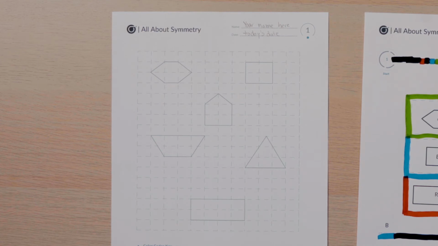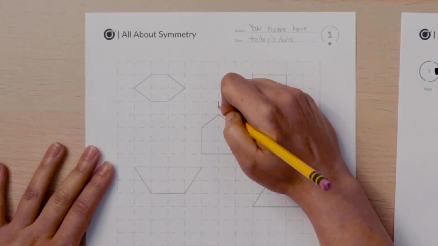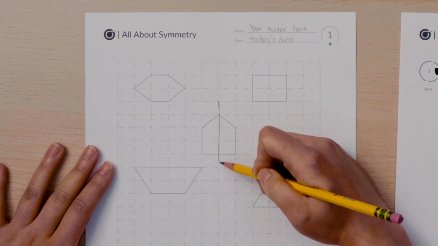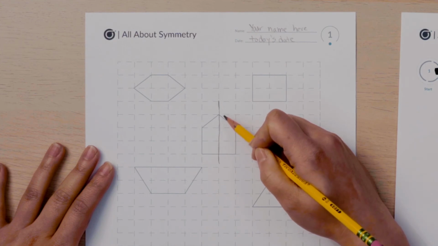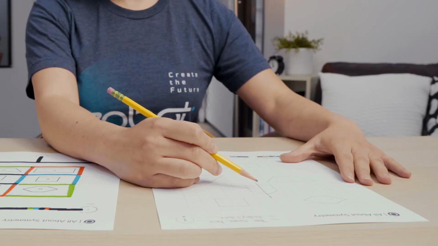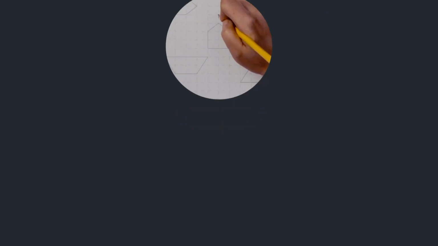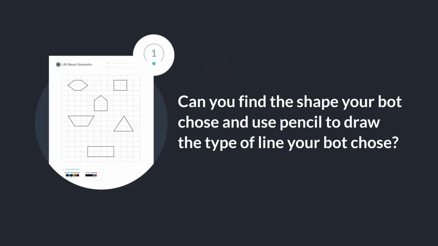My bot chose the pentagon and a line of symmetry. Here is the line I have drawn on the pentagon to show a line of symmetry. Will your line show symmetrical equal parts or asymmetrical unequal parts? Can you find the shape your bot chose and use pencil to draw the type of line your bot chose?